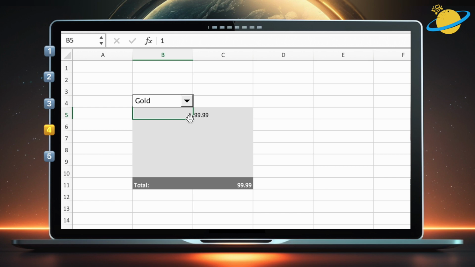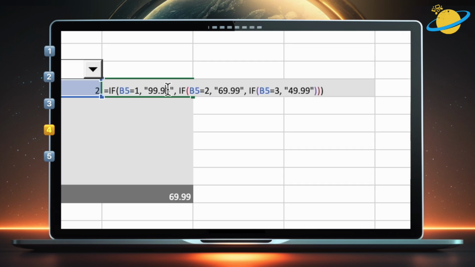That number corresponds to the option you selected, where the first option is 1, the second option is 2, and so on. To do something with this number, we can use a formula. This formula changes the output in the adjacent cell, depending on which option has been selected. If the user selects the first option, the value in B5 will be 1. So if the value of B5 is 1, we'll output $99.99. If the value of B5 is 2, we'll output $69.99. And if the value of B5 is 3, we'll output $49.99.